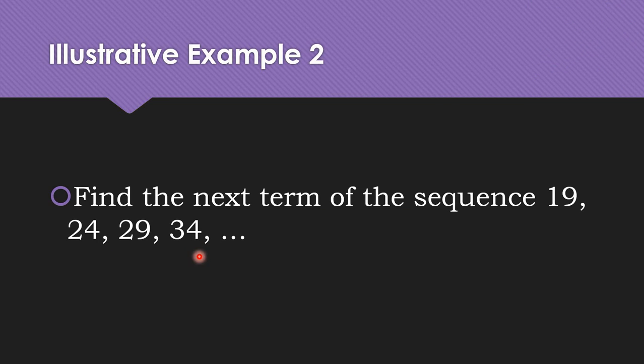Ito na, magsasolve na tayo. Find the next term of the sequence 19, 24, 29, 34. And then, as you can see, meron tayo ditong 3 dots. So, ibig sabihin, may mga kasunod pa yan. So, ang ating task for this example is malaman ano ba ang susunod na term or number after ni 34. So, I think, may mga sagot na kayo dyan. Pero tingnan natin kung tama ang inyong sagot.